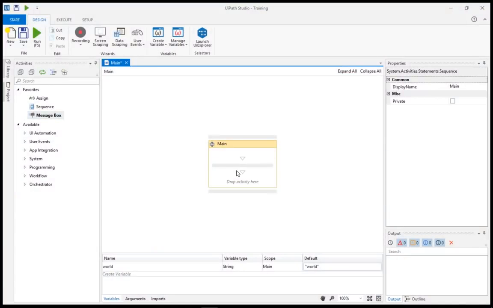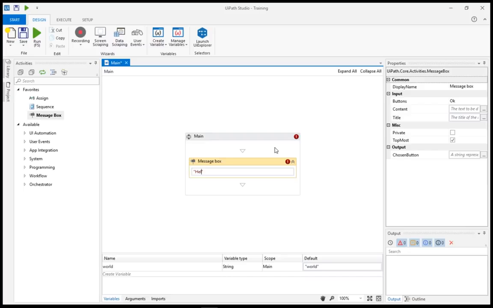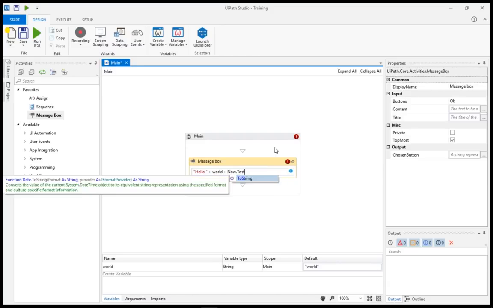Let's display a message which contains a static text, followed by a string variable. And let's also append a timestamp. We'll use now, a date-time construct available in Visual Basic, which will convert to string.